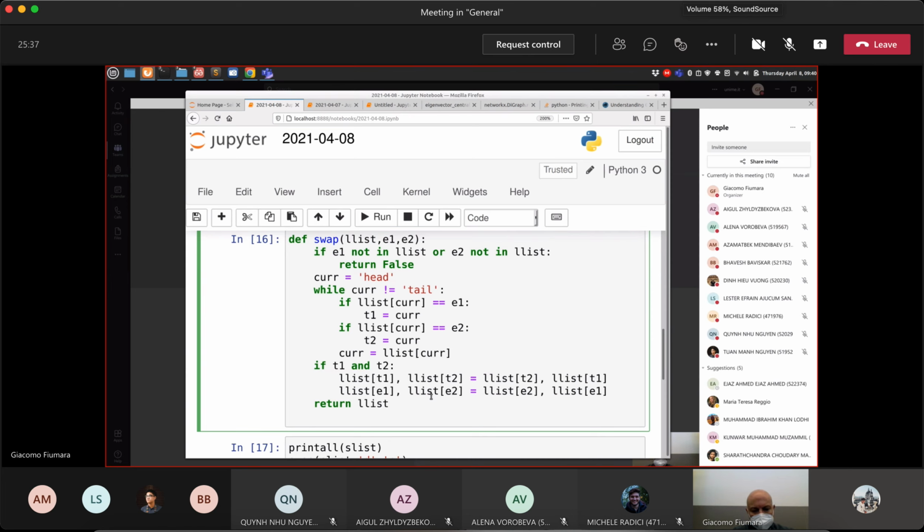Is it clear for everyone what we have done? Yes. Are you sure? Yes, very well. We're just looping through the whole list till the tail and changing their positions if we have it.